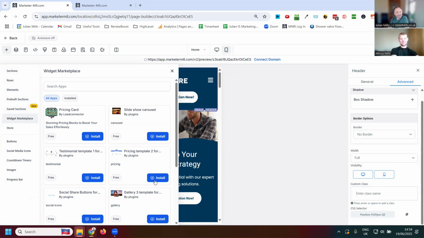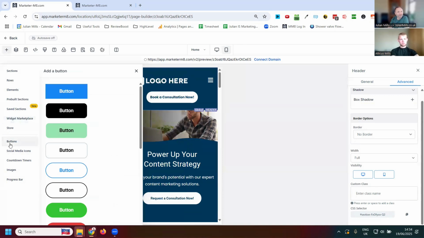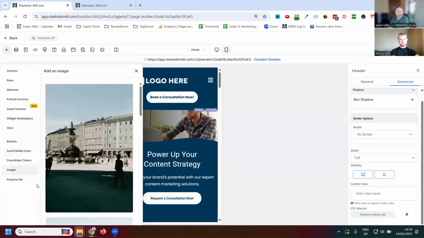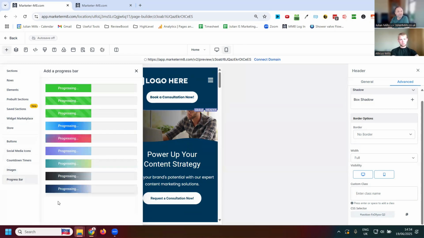So third-party developers can build add-ins just like you would with WordPress and incorporate them into your websites. Obviously, you can choose different buttons, social media icons, countdown timers, images, and progress bar. So there's a heck of a lot to play with, and it's just like I say, getting stuck in there, starting with a template, taking stuff away to make it your website, and make it how you want it. I'll show you one of mine later on what that looks like. I must admit I've never used these. It's quite a good idea, isn't it?